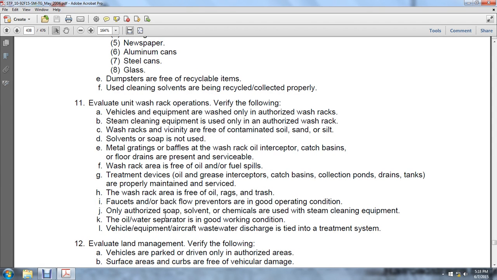Evaluate the unit wash rack operations, verifying the following. Vehicles and equipment are washed only in authorized wash racks. Steam cleaning of equipment is used only on the authorized wash racks. Wash racks are free of contaminated soil, sand, and solvents, and soap is not used in metal gratings and baffles or wash rack oil interceptor catch basins. The floor drains are present in serviceable wash racks, and the area is free of oil and fuel spills. Treatment devices, oil, grease interceptor catch basins, collection ponds, and drain tanks are properly maintained and serviced.